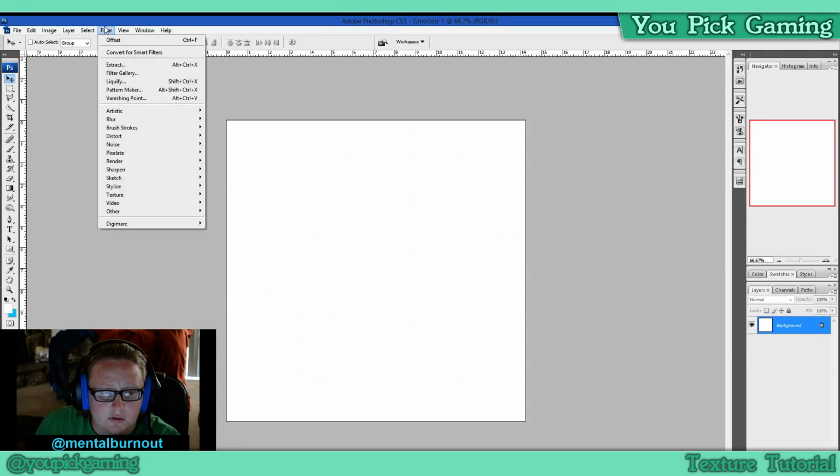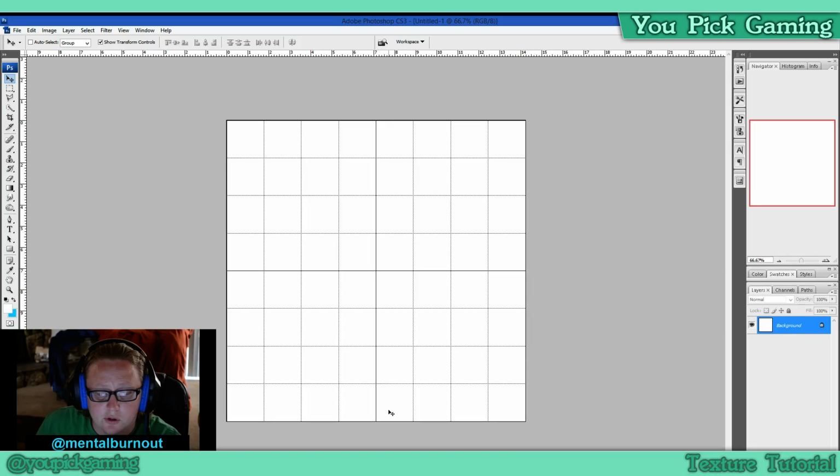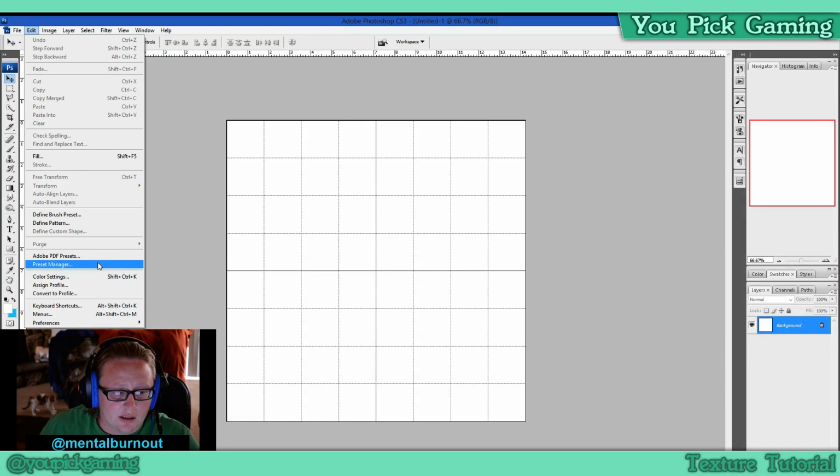Now, the reason that we want the grid on here is because it's nice when you're building stone textures, you know, bricks, wood planks, stone tiles, things like that, that have some sort of structure to them. It's nice to have the layout set up for lining things up. And I always change my grid depending on what kind of map I'm making.